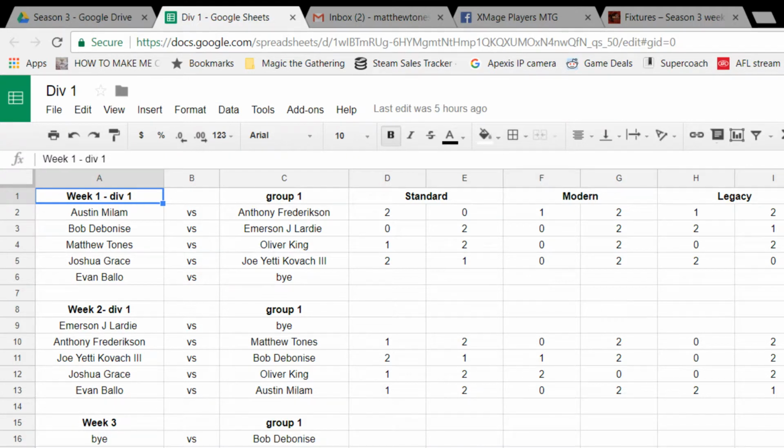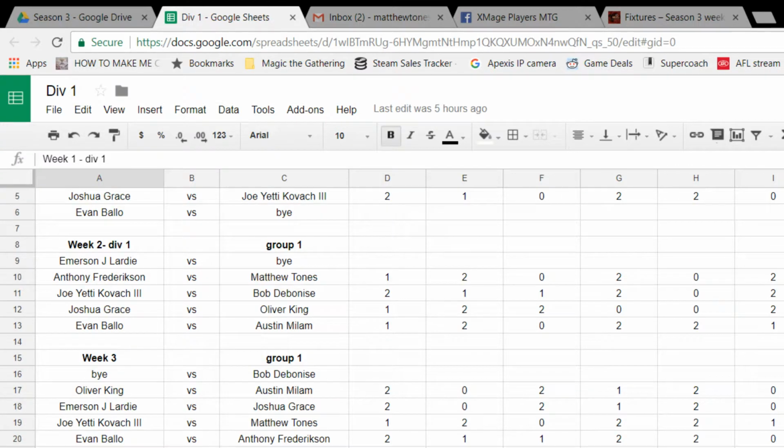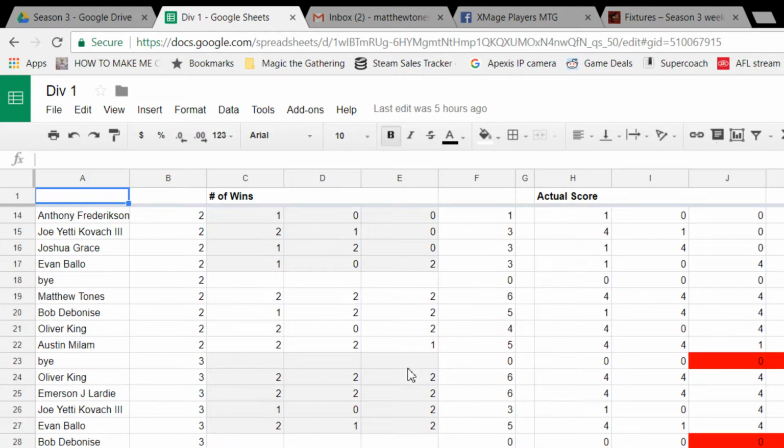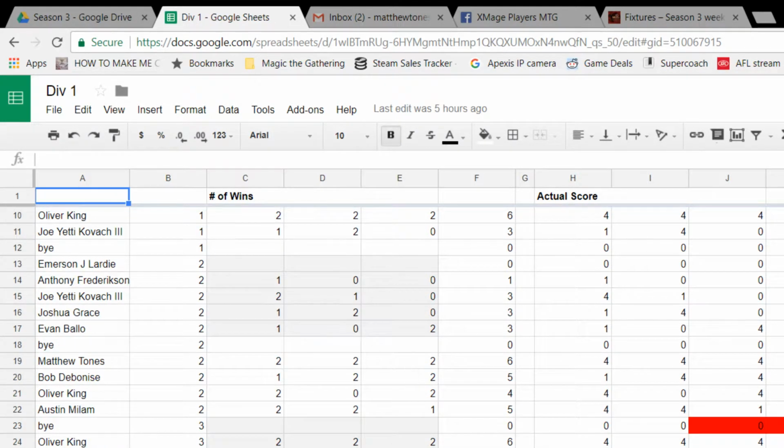You can see from the previous one, I won Standard 2-1, Modern 2-0, and I lost Legacy 2-1. So each time I see a result, I open up this Division 1 sheet and I enter the results here. Now, I didn't program this spreadsheet, my wife did, she's the brains behind Excel, and over here there's various formats where I don't touch this page, this is all formulated. So you can see Bob has the bye this week.